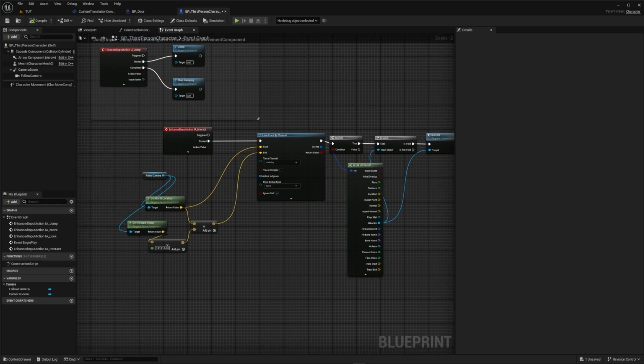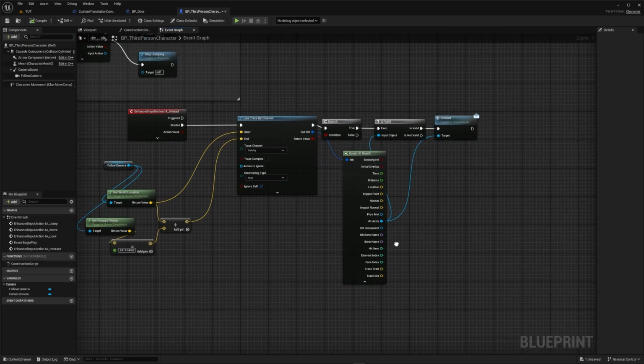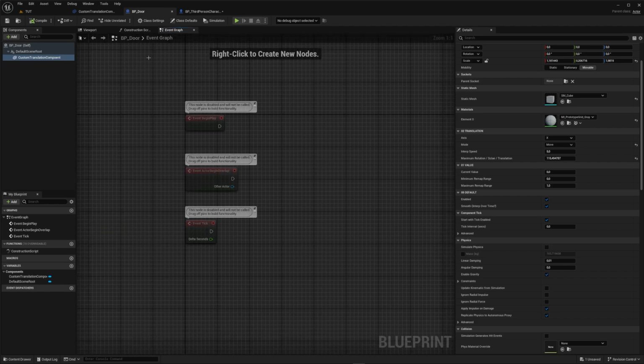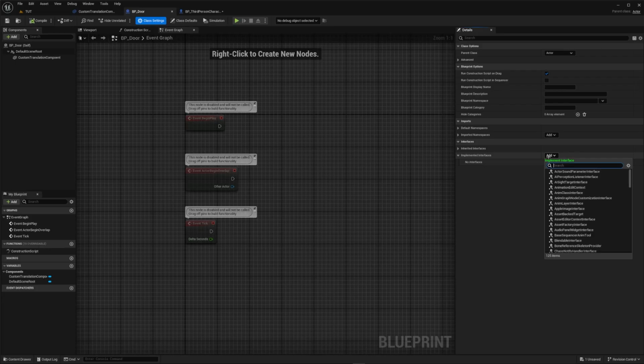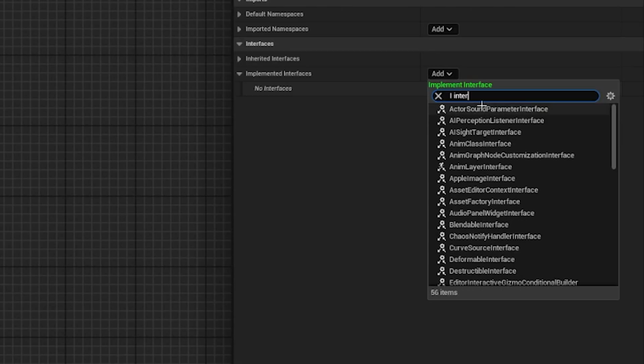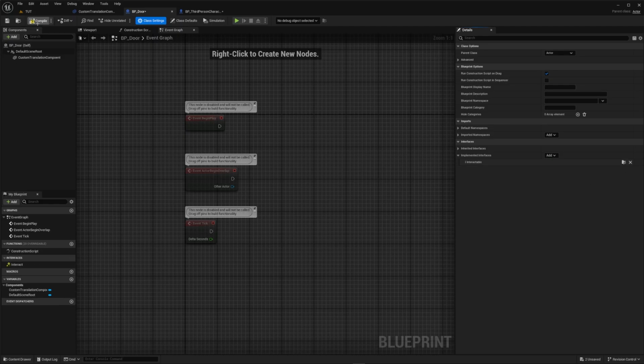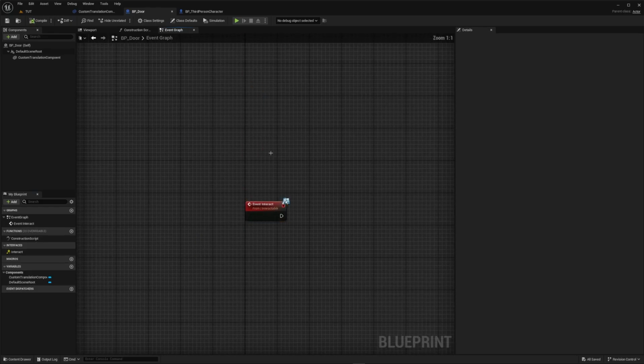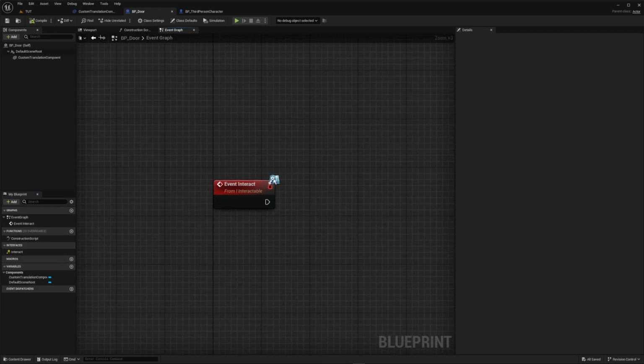Now I've already set up a very basic interaction system over here for my character. If you don't know how to do that, I've linked a great tutorial in the description that should work totally fine for you. Just pick one, whichever you like, with an interface. I'm going to go to my door, go into class settings, and I'm just going to add my interactable interface over here. And I'm going to go into the interact function, just like that. Now, you can of course trigger this any other way you'd like. For me, I'm just going to do it with an interact.